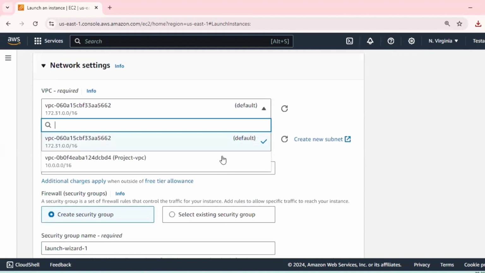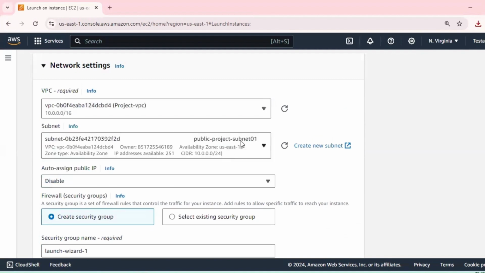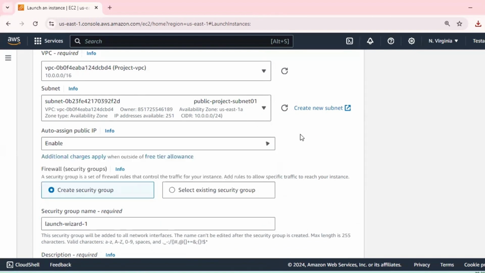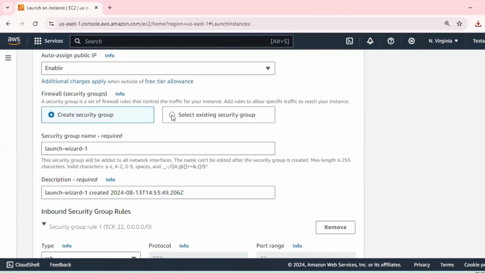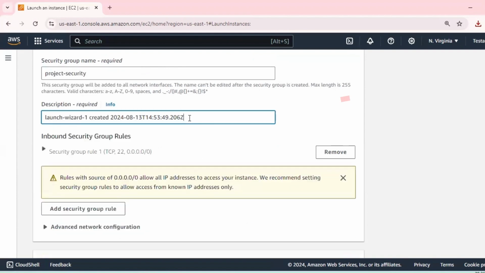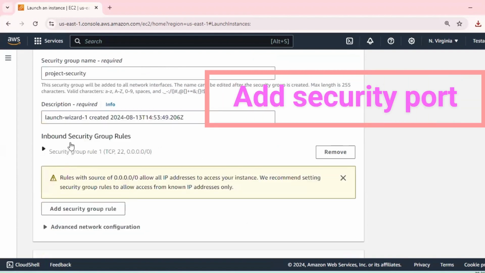Now we are going to the networking part, the project VPC. Here, if you can see, this is the public one we are going to create. By default it comes up with public, and for this public one I need to enable my public IP. So I am doing this. Now I am going to create a security group. For that, I am naming it project security, which should allow SSH.